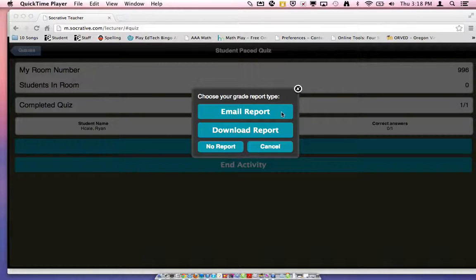Email report will actually send an email with this information in a spreadsheet to the email address you provided when you signed up for Socrative. The download is the same feature just without the email. It'll actually download the report immediately into your browser, whichever browser that you're using.